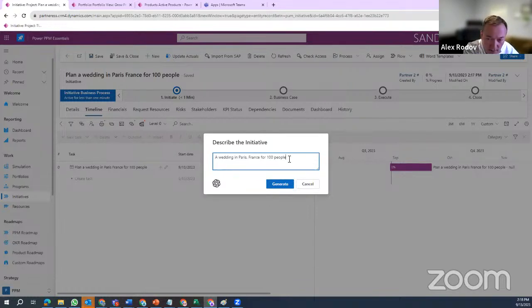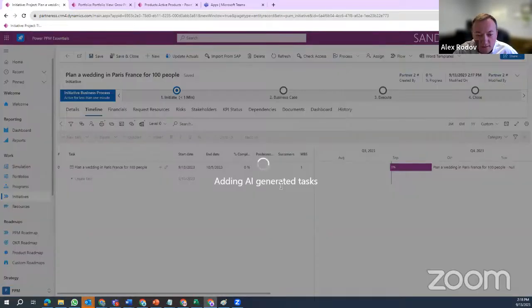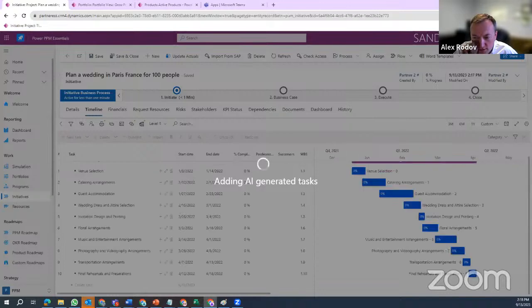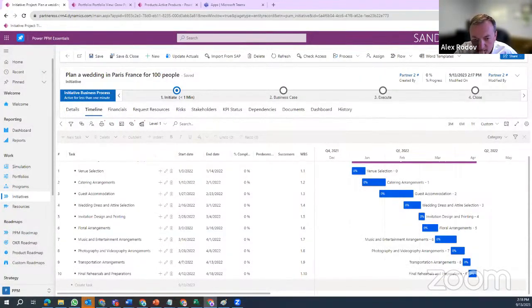When it adds anything else, I just say, why 100? I'll just say 1,000 people. A good wedding. So let's see what it will come up with. Oh, it's working on it. Editing the project. As you can see, it's not just adding, it's adding the tasks, right? The vendor selection, creating arrangements, and giving us a rough idea of the project. But you can also tell when this project is going to start.